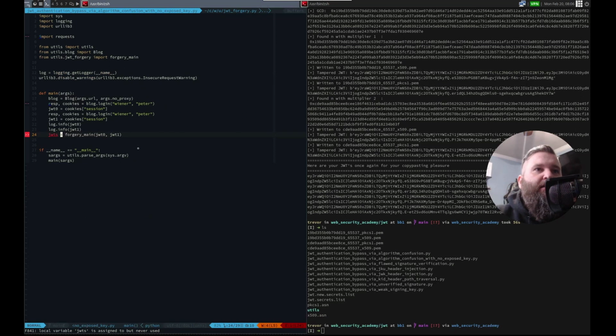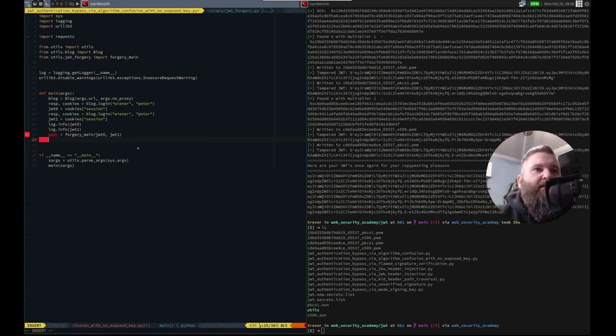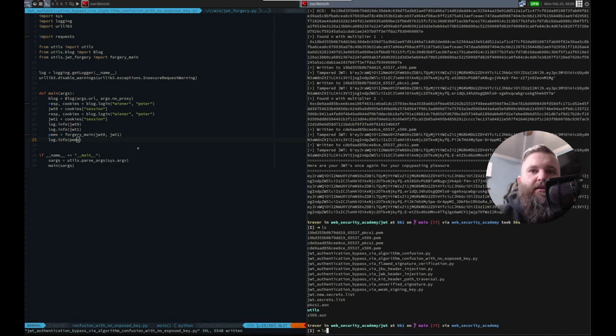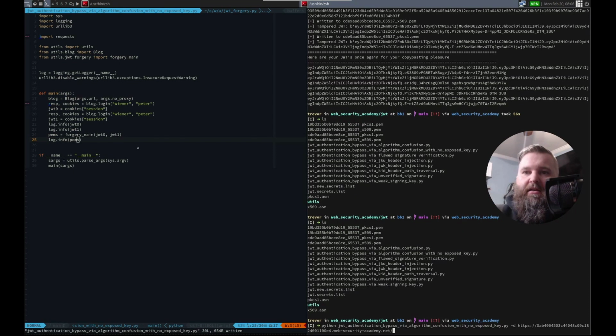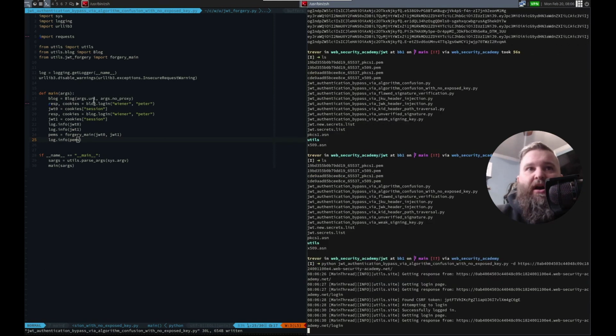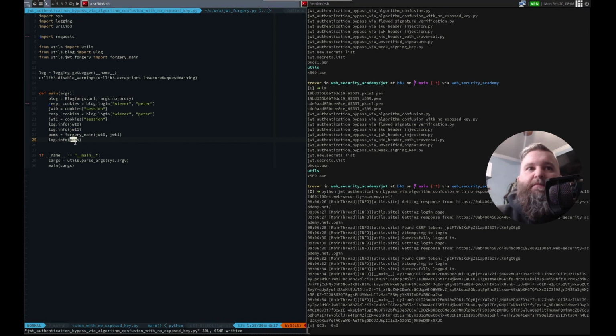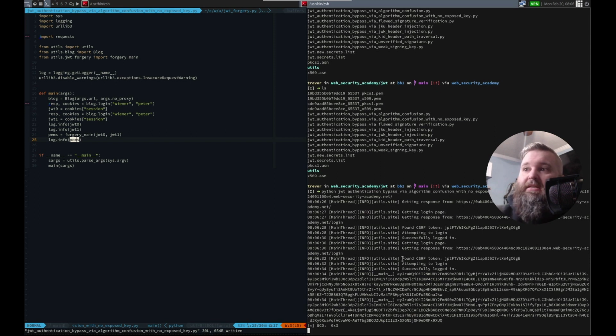All right. Now we should get the PEMs here. Log.info PEMs. The reason I want the PEM is because then we can modify the JWT in this script and have the ability to re-sign it with the PEM. So we need to give this just a second.